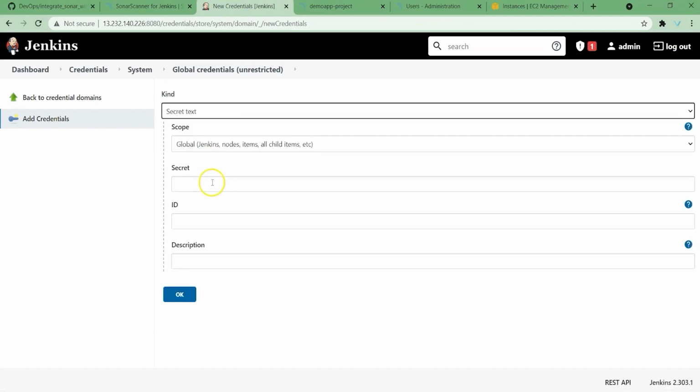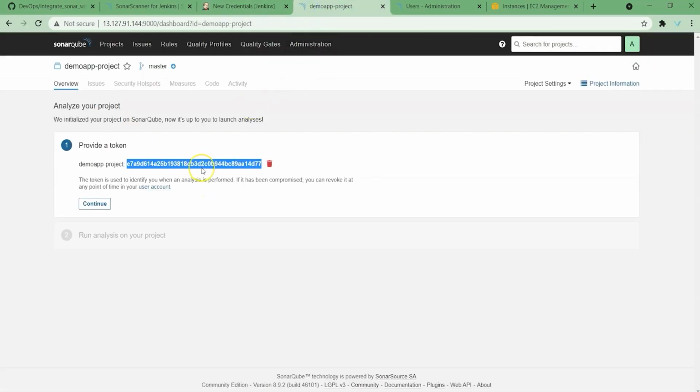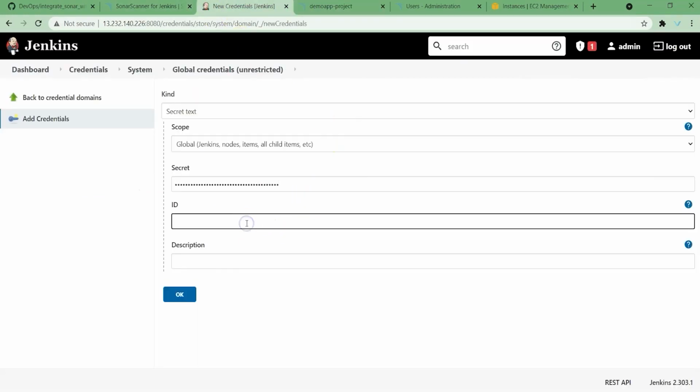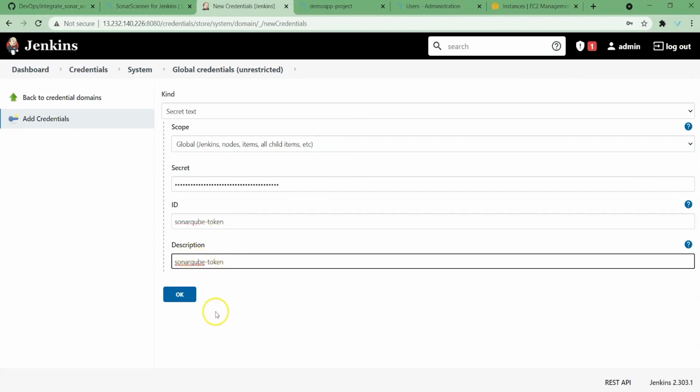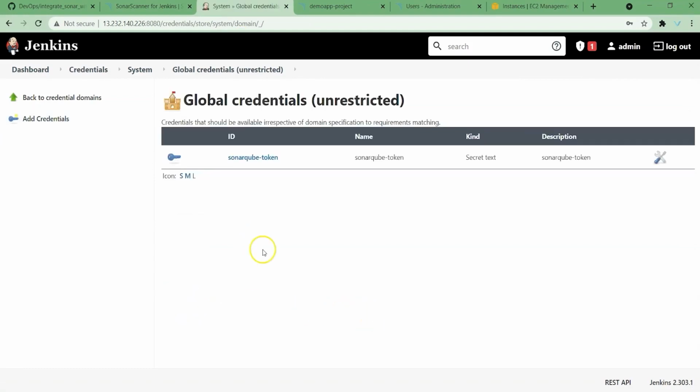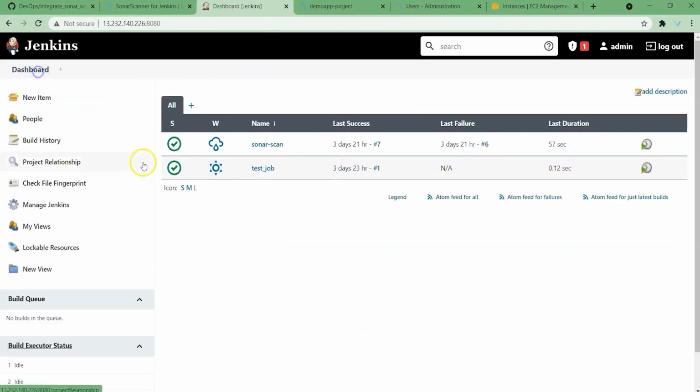Let's choose this one, and the secret text which we are going to copy now, and I'm going to name it as a SonarQube token. So ID and description I have given as a SonarQube token. Okay, to add the credentials. Now let's go back to dashboard.